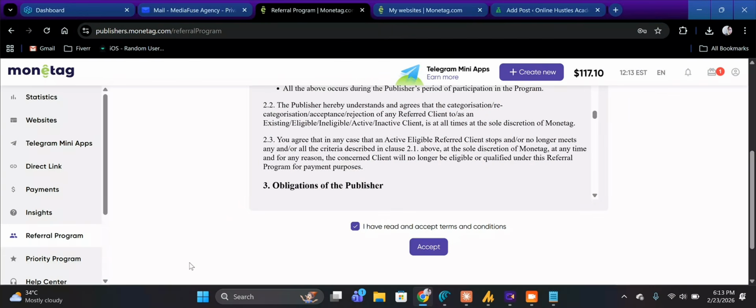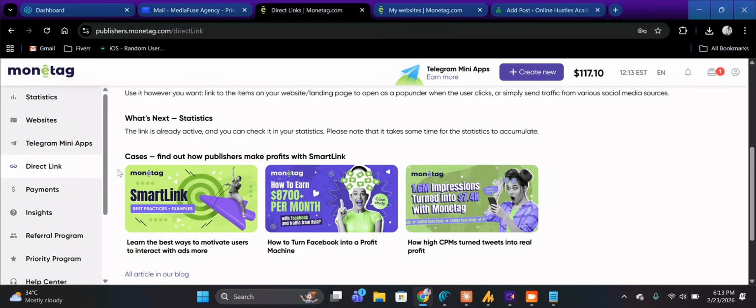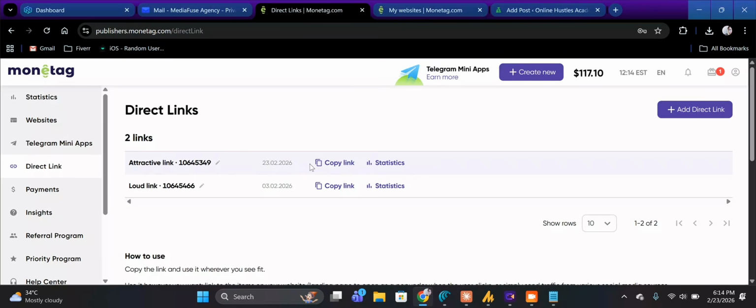Alright, this is the part you have been waiting for. You have got your smart link. Now what do you actually do with it? So let me go over to my direct link. So just go ahead and copy one of them. So I'm going to copy this one. Copied. So what are you going to do with this link?